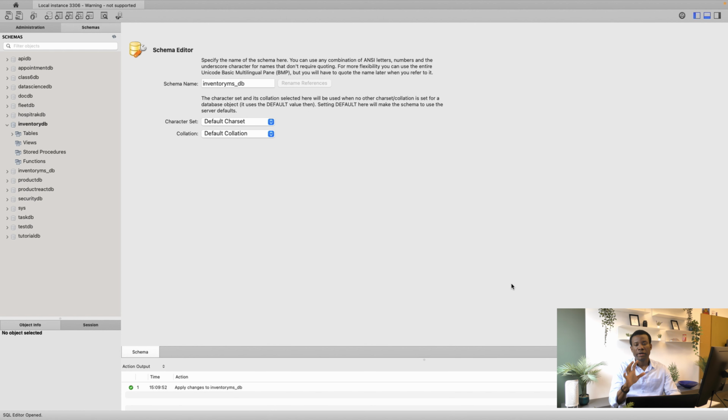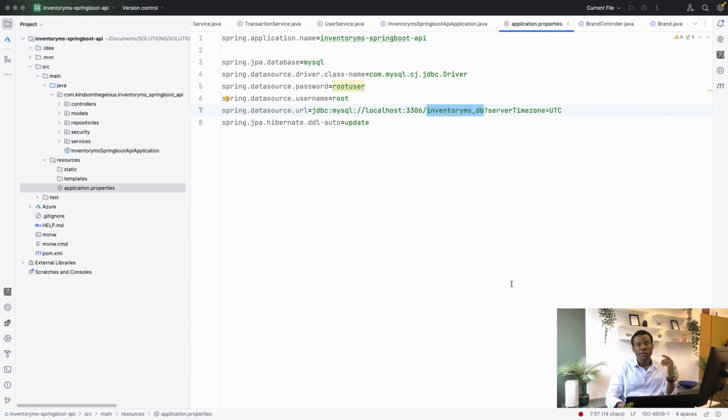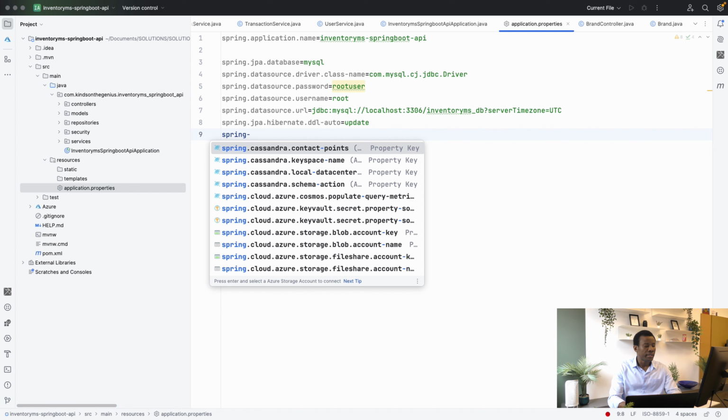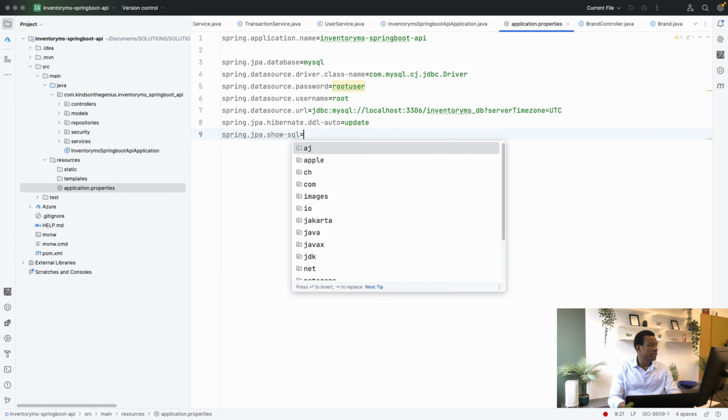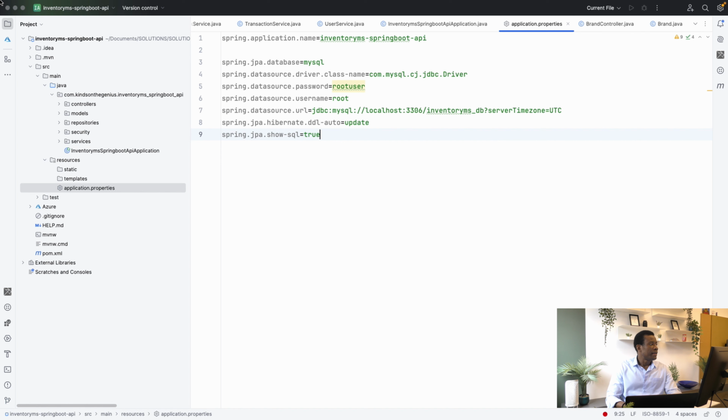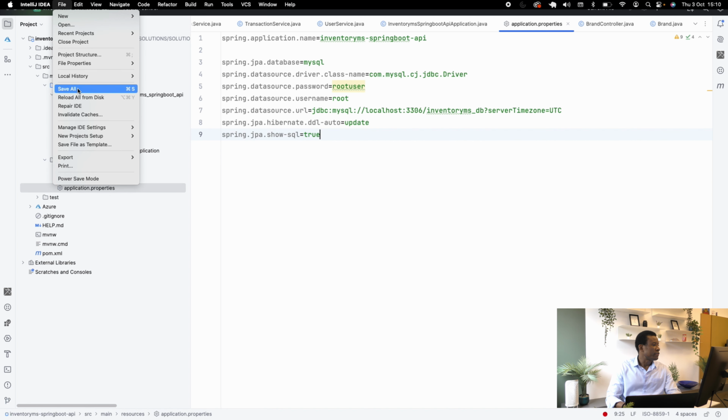So I'm going ahead to run this application, and let's see if everything works well. It's going to start up this application, and it's going to create all those databases in MySQL. Just one more thing for us to see the SQL statements when it's creating these database objects. So I'm going to say spring.jpa.show-sql is equal to true. And now I'm going to save everything.